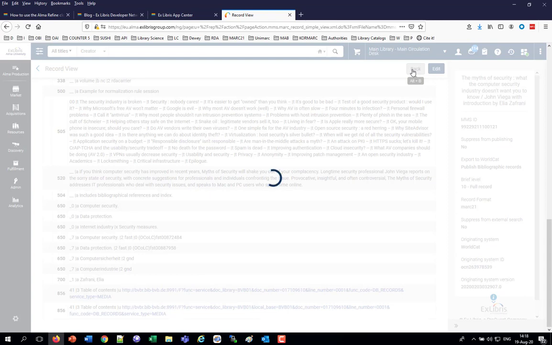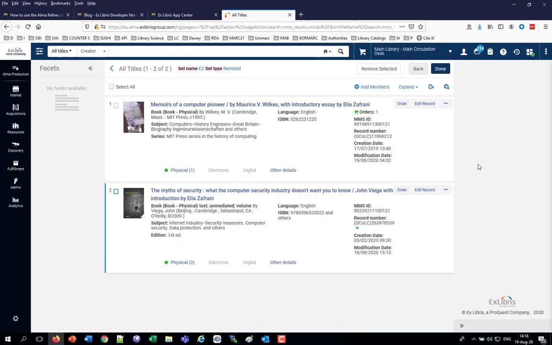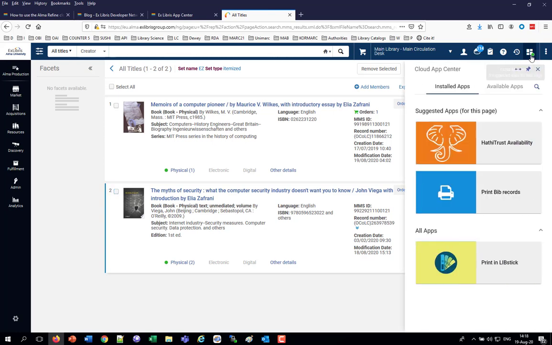So let's install the cloud app. Here I am in Alma, and on the top right here I have the App Center. So I'm going to click on that. Right now I have three apps installed, two suggested for this page, and I'm going to install now the Alma Refine.